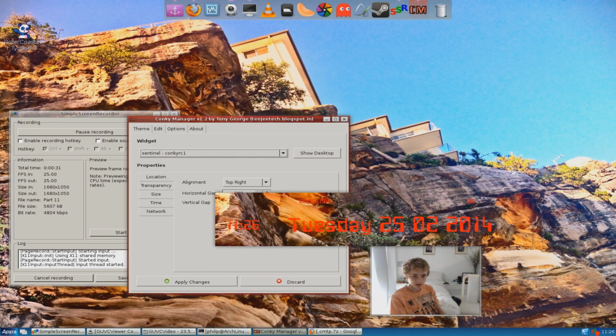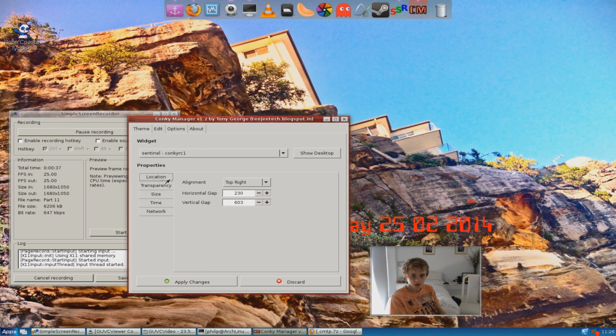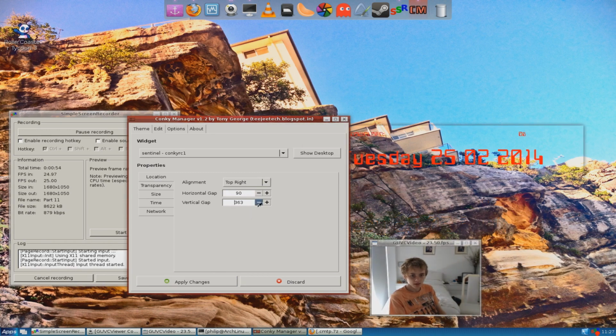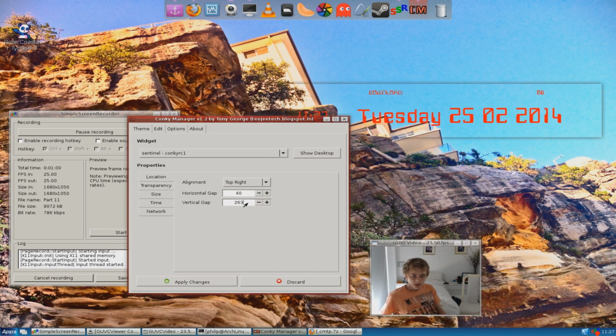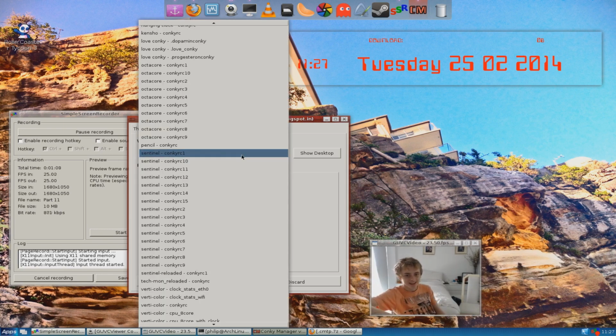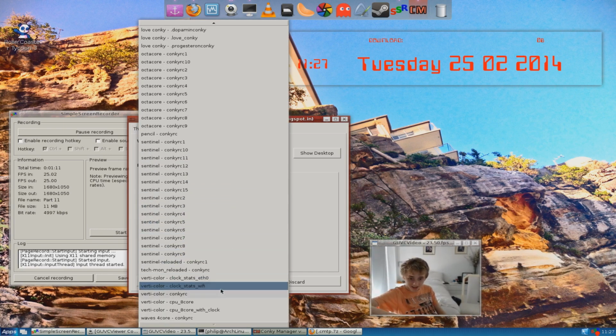So let's say this one, stencil, I could change, let's say, the location. Alignment, say top right, and then horizontal gap, vertical gap, and then apply. If I keep putting that up and subtracting this, apply, let's say at 100, apply changes, there we go. And that's how you would get it up to a place where you want it. So that's great to see that you can actually change the locations of these.